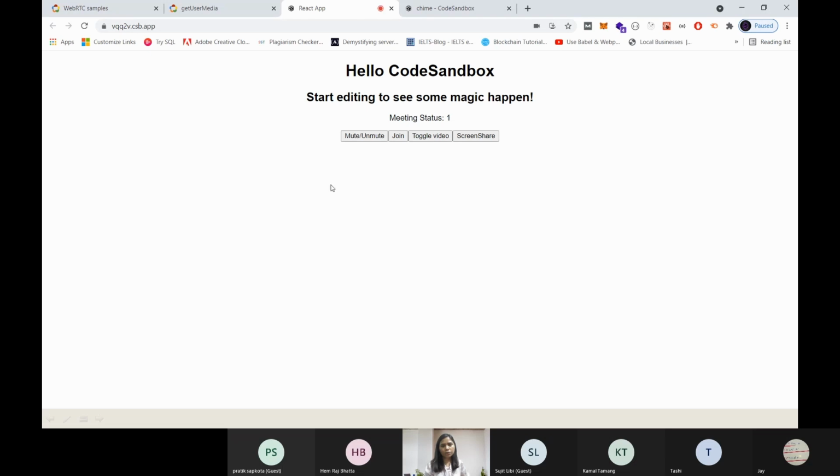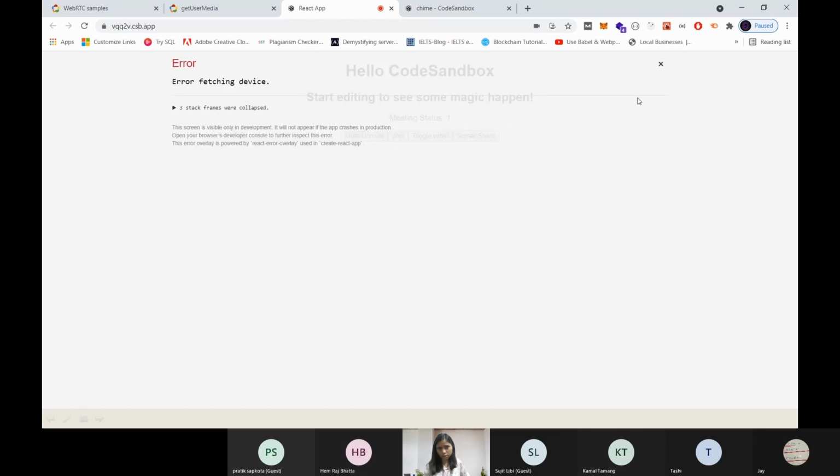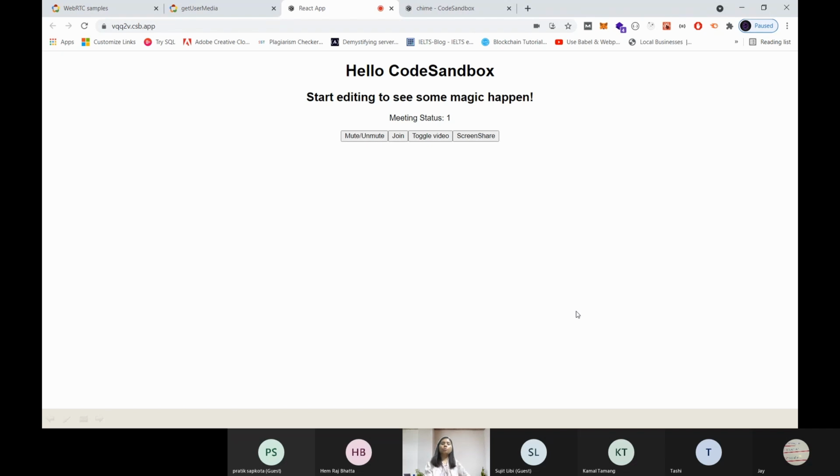Okay, by default the video will be off, and I need to toggle the video to turn it on to get started. But I don't think it is working, because I am already using my camera in another application. If it was in the browser, then it would work, but it is a separate application. That is why I cannot work here.